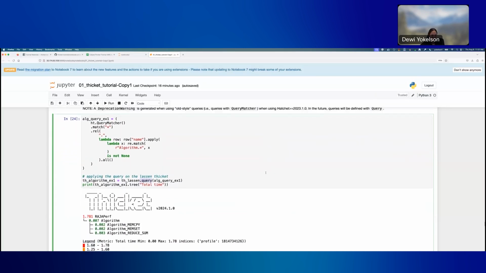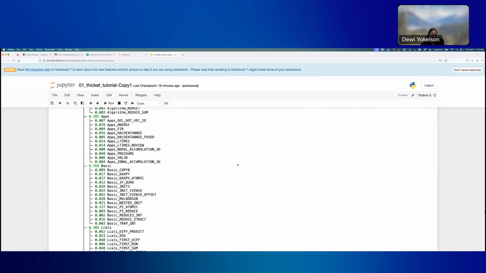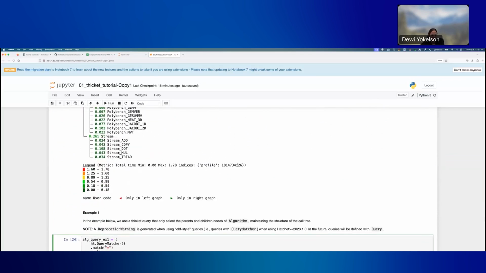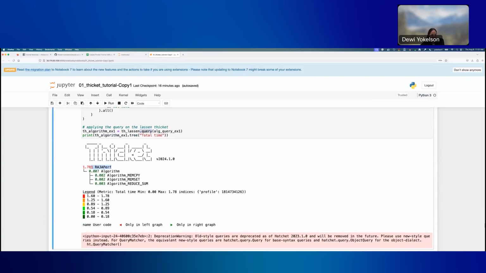Okay, so we filtered. Just as a reminder, here was the initial tree, lots of different algorithms here. And our new tree after that query looks like this. So we have just the parents of algorithm itself, and the children, maintaining that call tree structure.